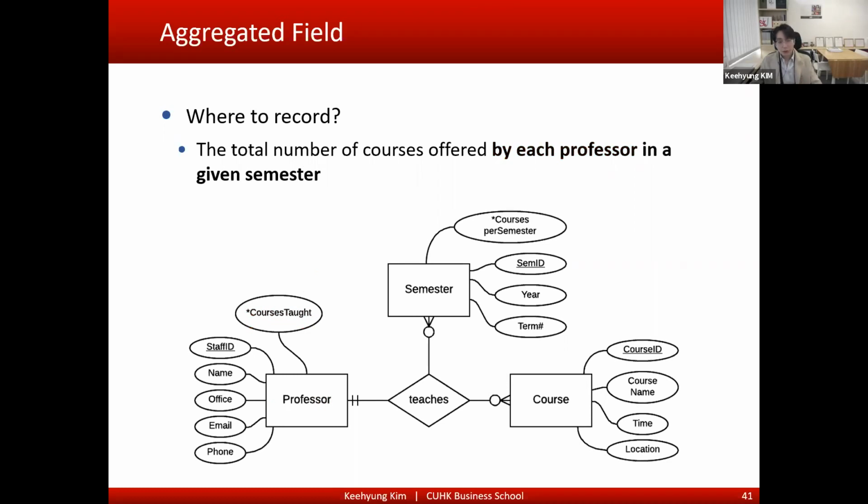The next one, the total number of courses offered by each professor in a given semester. So not just about professor, not just about semester. In each semester, there are multiple professors, and we want to know for a certain professor in a certain semester how many courses he is teaching. Currently, in this design, there is no place to put that information. We cannot put this in the professor entity because it also depends on semester, and we cannot put this into the semester entity because it also depends on professor.